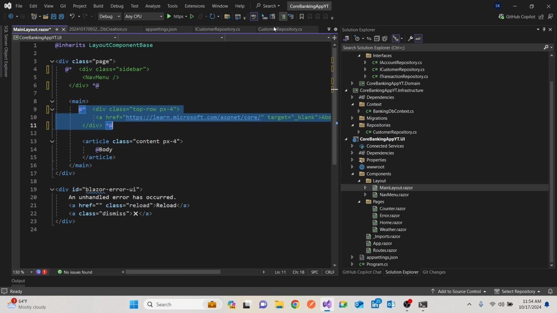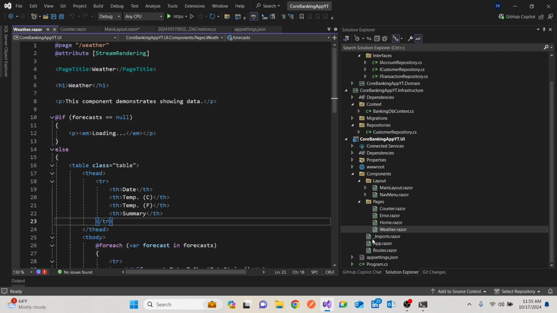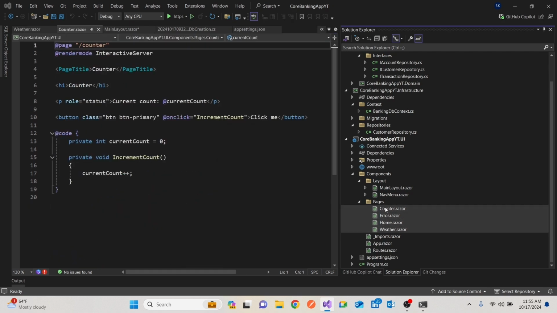Then we can say, okay, padding top maybe. Let's make that 5. Render the body. So here we are. These are the counters which I showed you. There was the one for counter, weather, and home. I'm just going to remove all of those. I'm going to start from scratch so that you understand how these components are built.